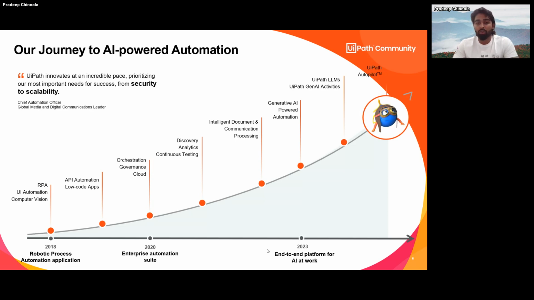In the same way, if you want to be part of the RPA developer cycle, you have to upgrade yourself also. So that is what we are going to consider in this particular session today.